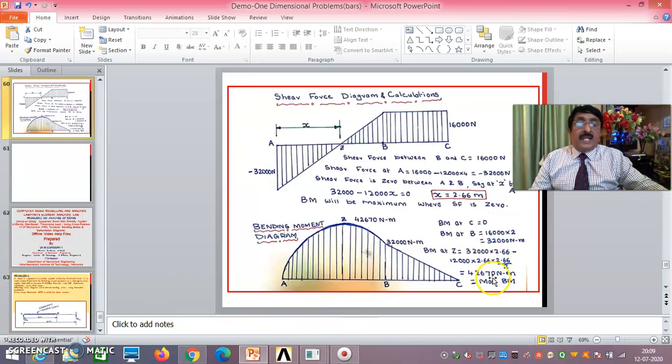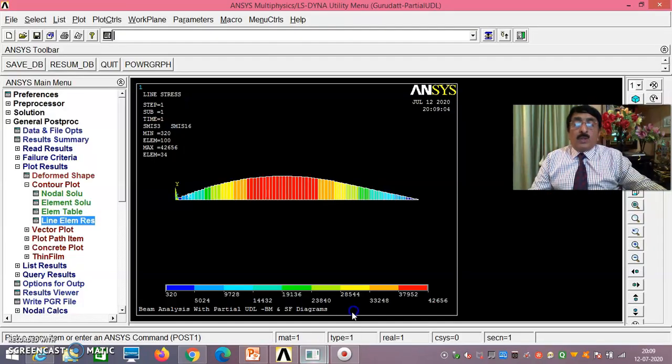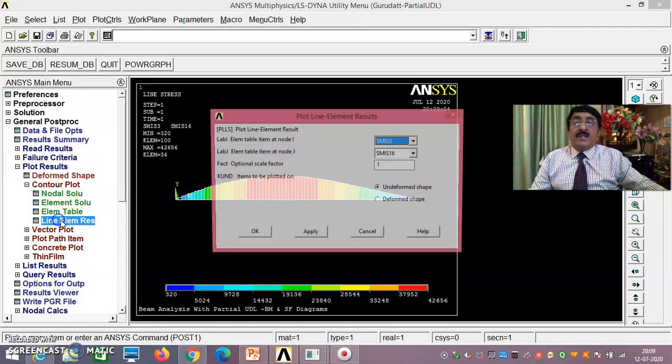Here it is 42,670. It is almost a correct value now. Okay, 42,000.